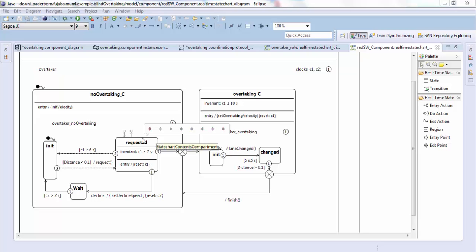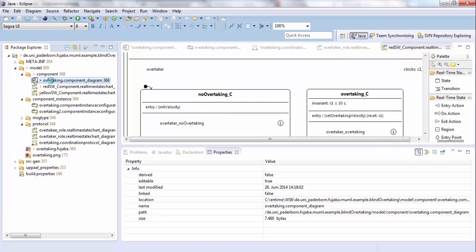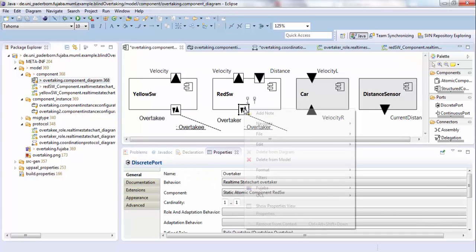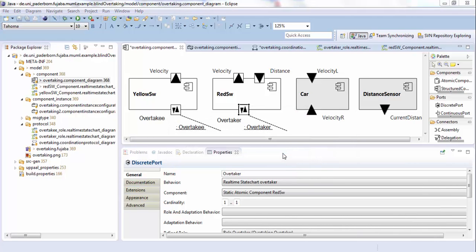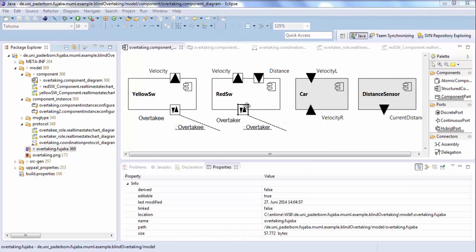We can check whether we did a correct refinement by going to the component diagram, and on the part of the component we can now check whether the refinement was correct or not. And as you can see, our refinements were correct. As soon as the discrete behavior is completely specified, we can go on with the holistic simulation within Dymola. So first we have to generate the Modelica code.